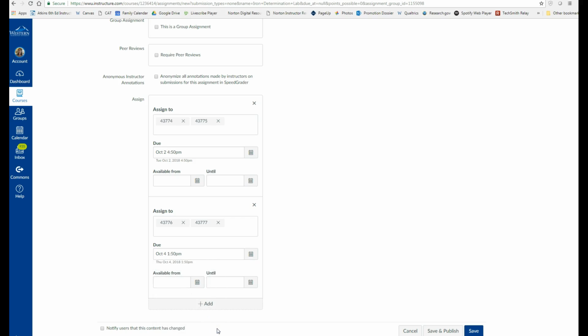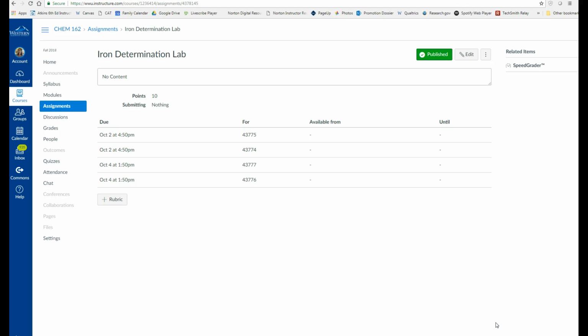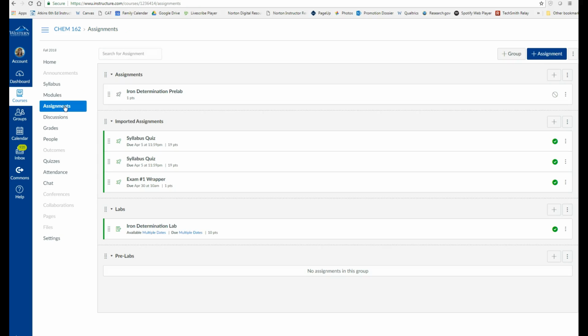And the value in this is it comes up in the students' calendars. And so the student will only see the lab section that they're enrolled in, and then it's alongside all their other assignments. So I'm going to go ahead and save and publish this. It's not until I actually publish it that they'll see it in their calendars. So there's my deadlines right there. I'm going to go back to assignments, and now I'm going to add pre-labs.